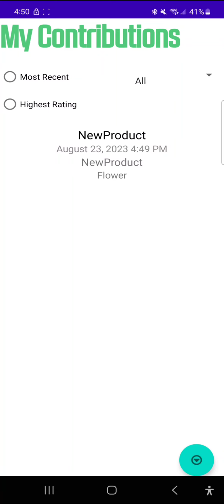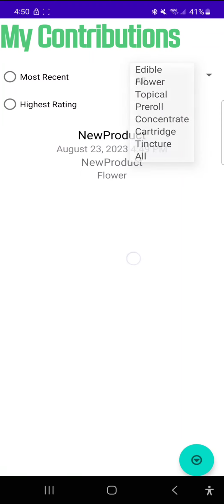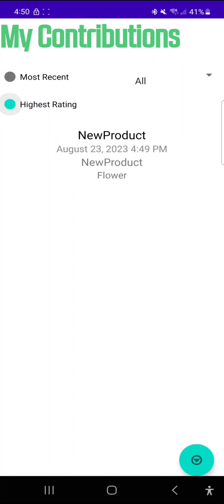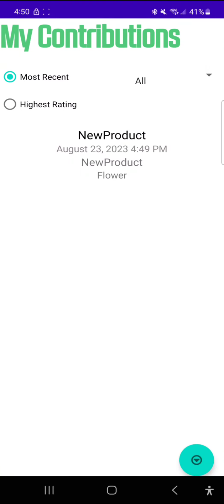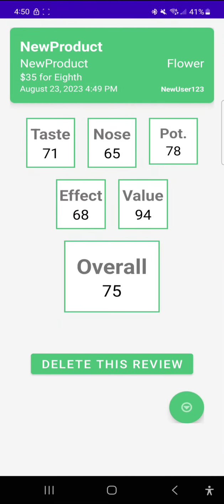Then you can come back here over time, see the ones that you've put in. You can organize them by the different categories that we got. You know, you can do most recent, highest rating, and then select whatever category, and it will put all of your contributions that you've made in here organized by that rating. And then you can even click in and get a little profile of the product that you rated.